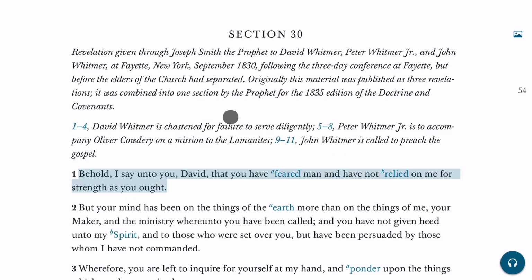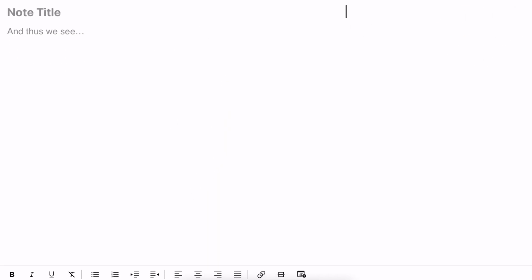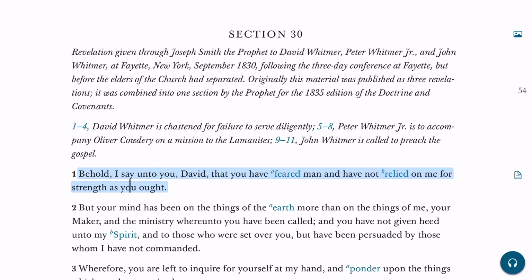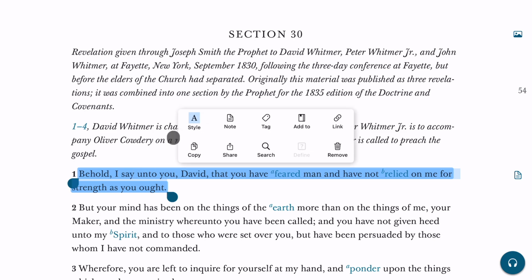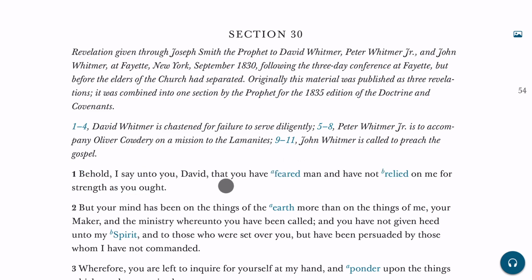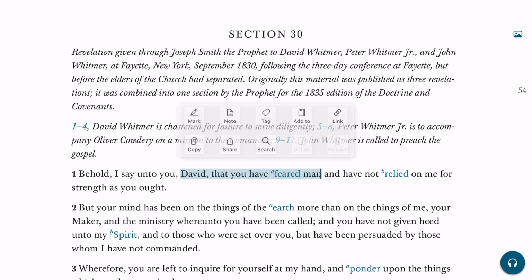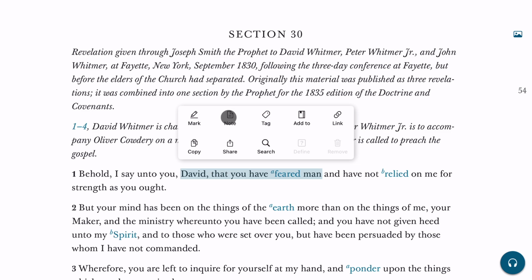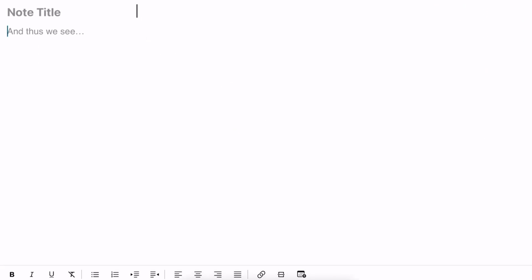So I never really highlight, but I do want to point out that if you put a note, it does the same thing. It highlights it. Okay, I'm just going to show you that it still highlights it. So you're not losing anything by not using the word mark. Okay, but I want to show something here real quick. So say that you really liked this, David, you have feared man. Okay, I fear man too. This resonates with me.